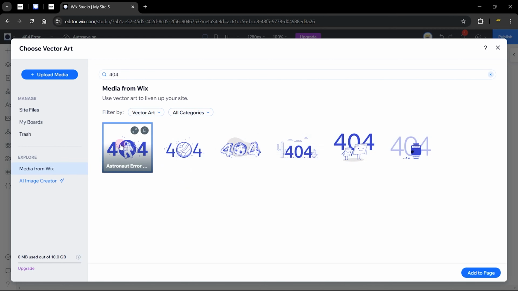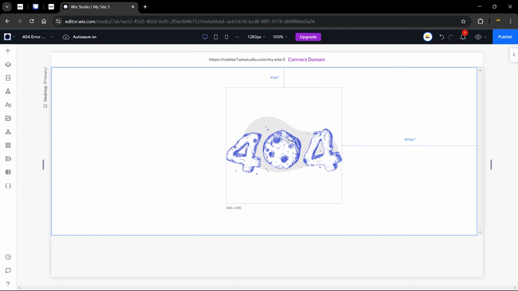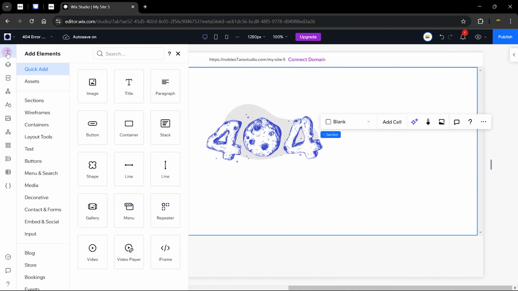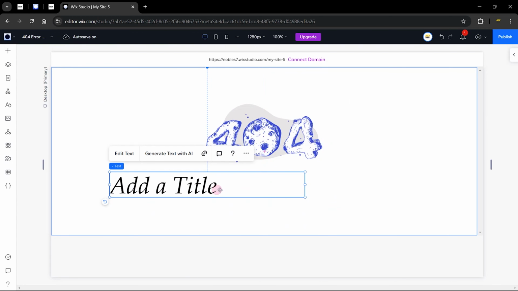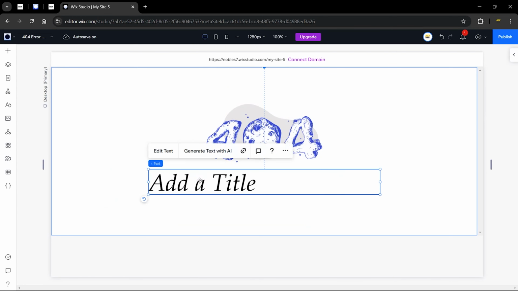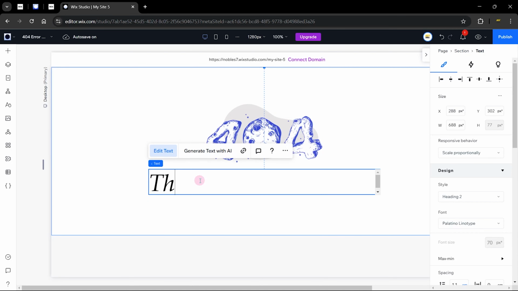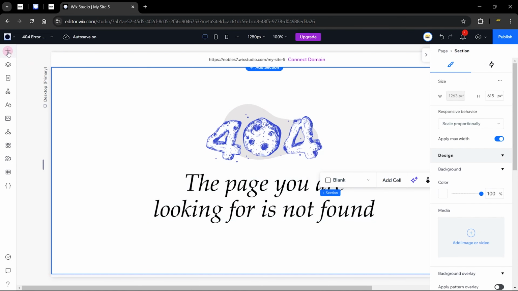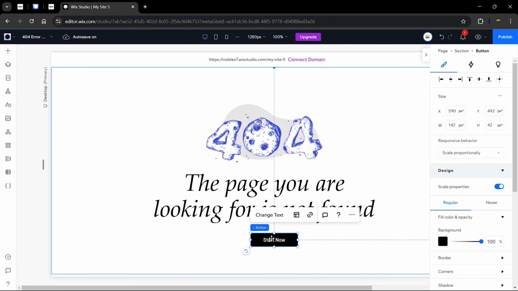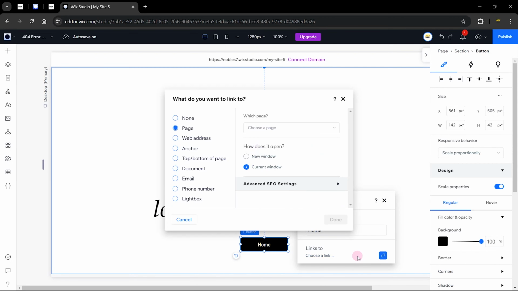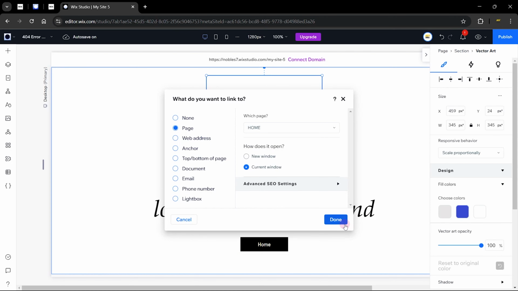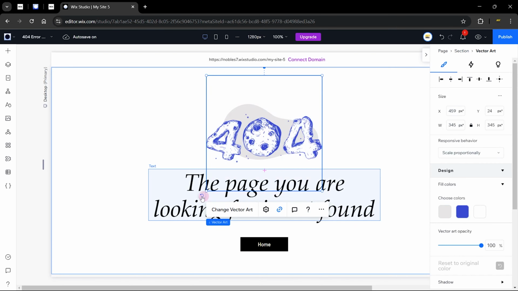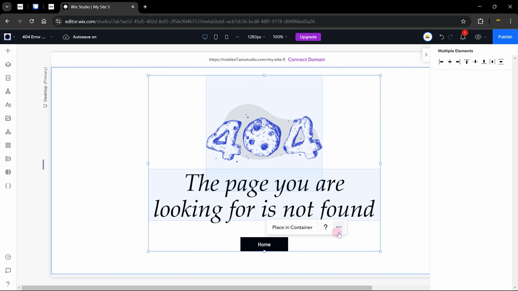So I'm just going to go ahead and probably choose this one, so add to site, and you can increase the width of that. You can also add a text and probably just add a very short and simple text that says this page is not found, the page you're looking for is not found. Now you can also go ahead and add a button element, so head over to buttons and you can add a button element that says home. Now you can also go ahead and make sure that this is linked to your home page so that it doesn't lead them nowhere. So head over to home and also link your graphics. So we're going to go ahead and stack these elements together.